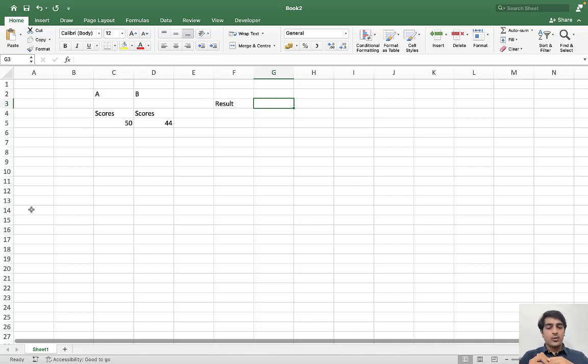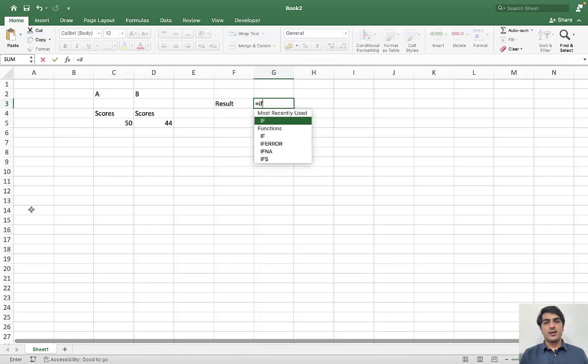So how I use it is, I start by pressing the equal to sign as always, and I use the function name, that is if. I press tab, and if you quickly read what is asked of us over here: the first thing is a logical test. Then they want us to provide the value if this test is true, and then the value to show if this test is false.